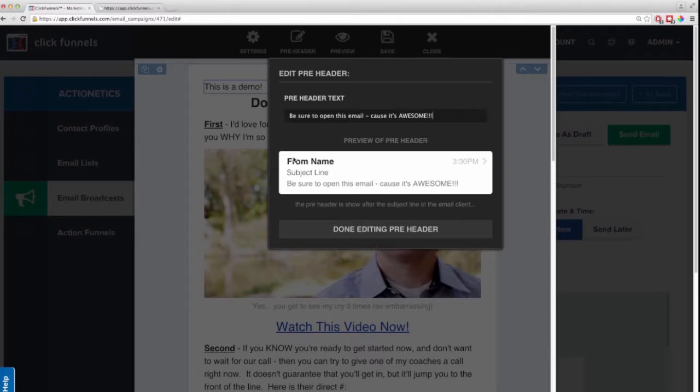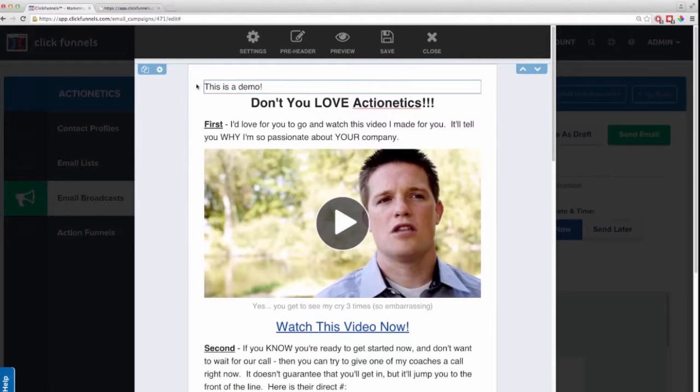And now when someone sees that inside there, they'll see the from name, my subject line, plus they'll see this first line. So I can edit that here, which is kind of cool. Otherwise, the email editor will pull some random line out of here, and sometimes they pull in stuff that you don't really want. So it's kind of cool to have the pre-header here.